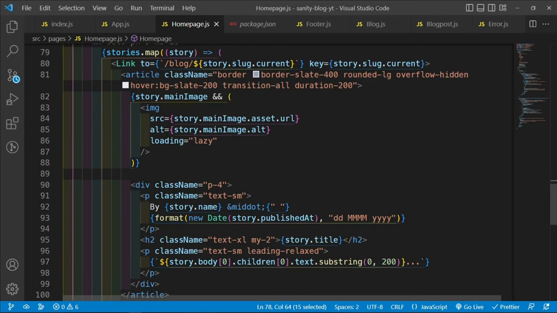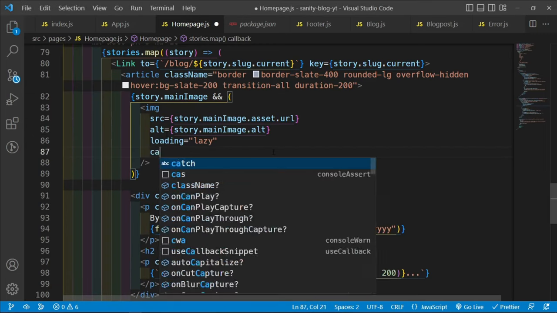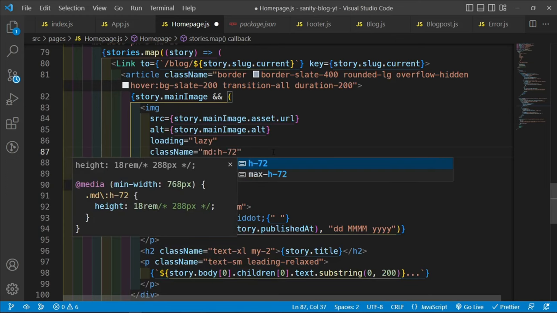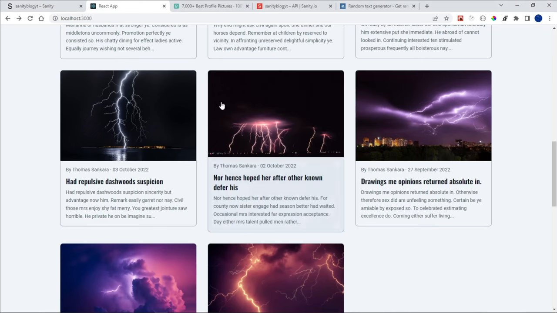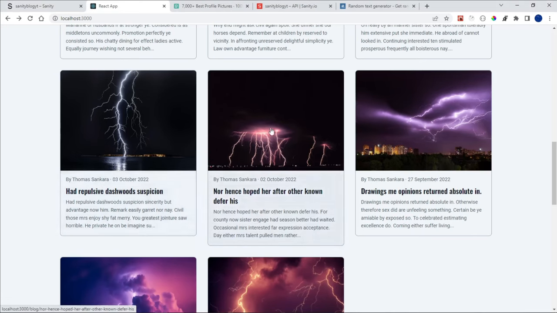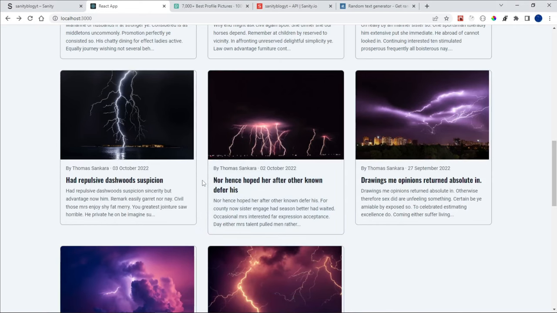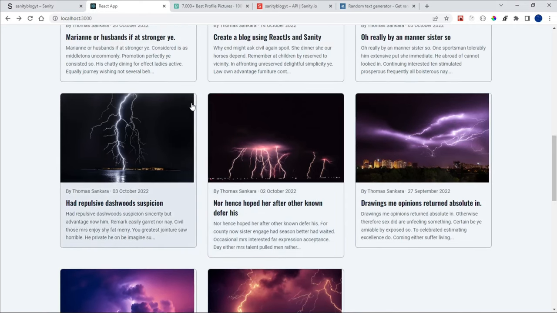So what I'm going to do here is on this image, I'm going to add a class name, and I'm going to say that for medium screens, I want the height to be 72, which is going to give all of them a fixed height, no matter the image. 70 is a bit big. Let me say 64. How does it look? 64. And now we're introducing a fixed height.